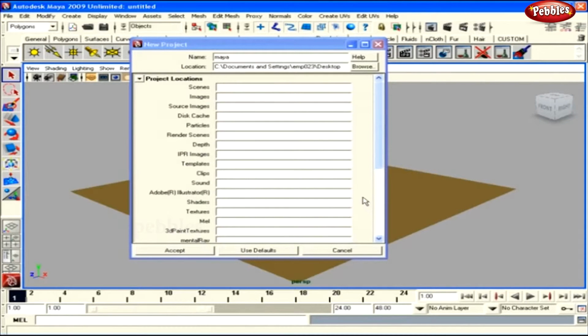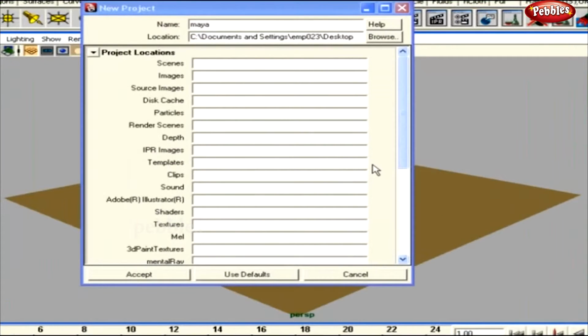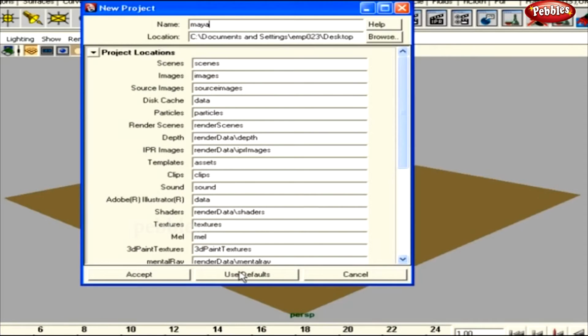But where should we create subfolders for this project, which we saw in the previous lesson? That's done here at the bottom field, in the Project Locations category. Watch what happens when I click the Use Defaults button at the bottom of this window. Did you see that the same names have been created in the fields adjacent to the names of the Project Locations subcategory? These are the folders that we saw in the default project folder, and also what we're going to create in this project.